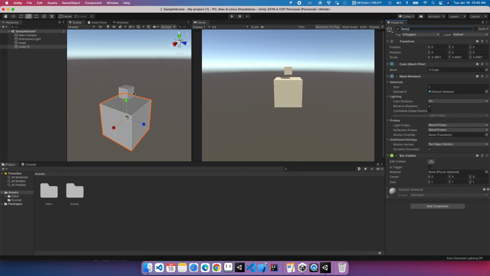And I'm gonna make another one of these. So Control D. Now W to move. Nope, wrong direction. Control Z. I'm gonna move it this way. I'm gonna move it this way. So this is going to represent the arm.